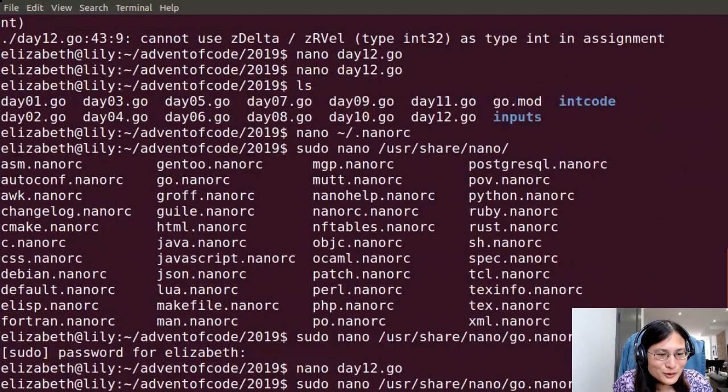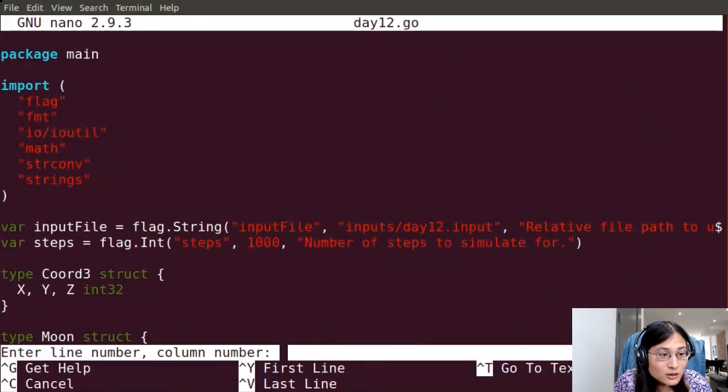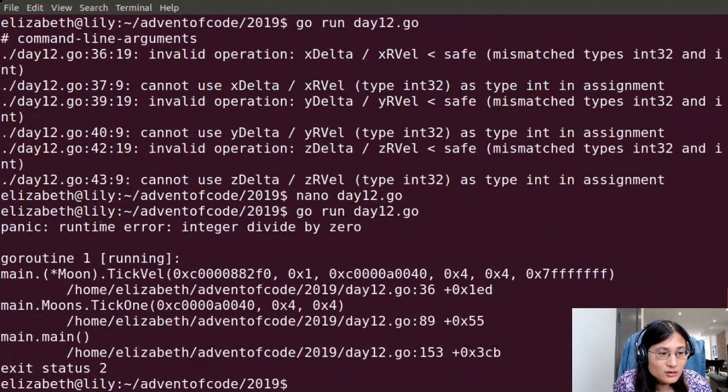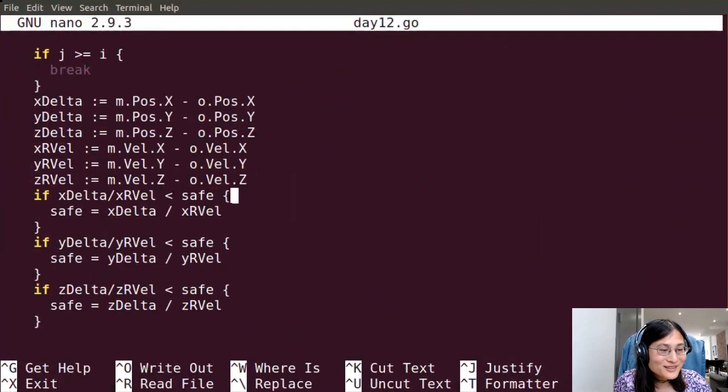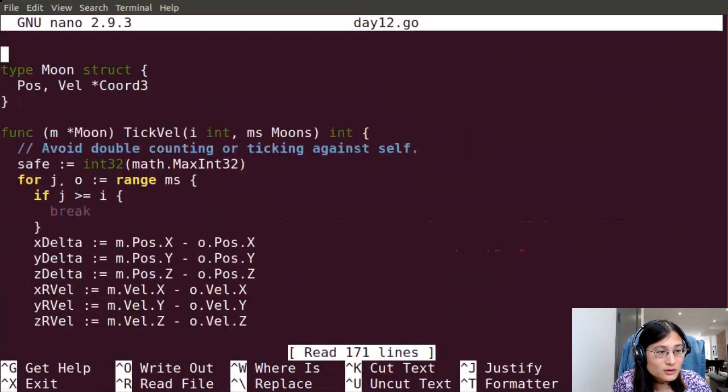Okay. Save my buffer. So why is this not working? Cannot use as type int in assignment. Really? This is an int32. Is this not? Try that. Oh, now it works. Okay, great. Line 36. Oh, I see. Righto. Okay. You know what? I don't actually care about any of this at the moment. Yeah, I'm just going to get rid of this for now because it doesn't really matter so much. Let's just run this. Okay.